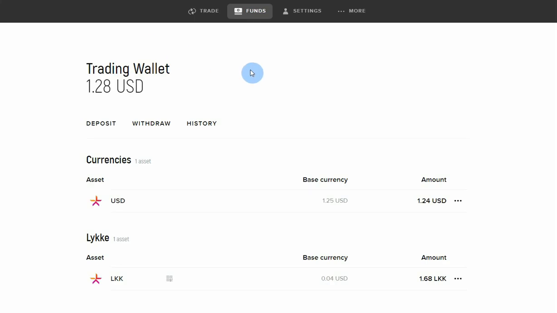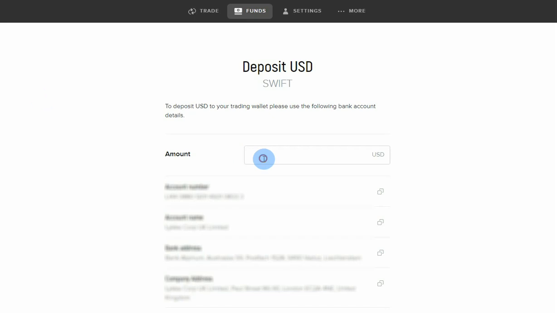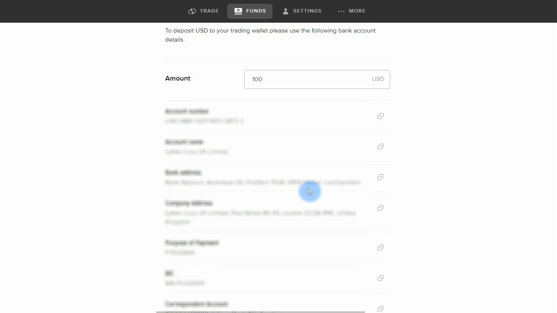You can also deposit funds to your account using bank transfer. To do so, hover your mouse down to the menu Deposit and click on Swift. To wire funds to your Lykke account, you may use the details provided on your screen.